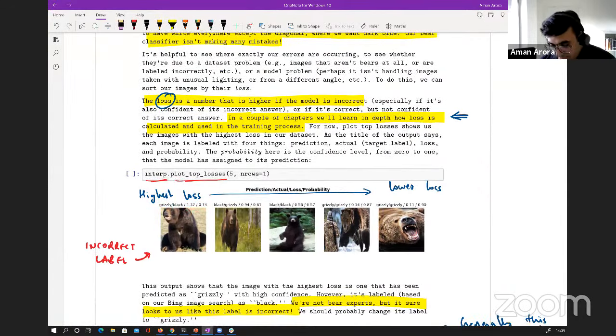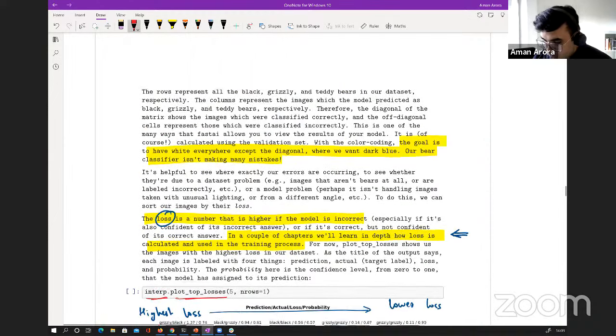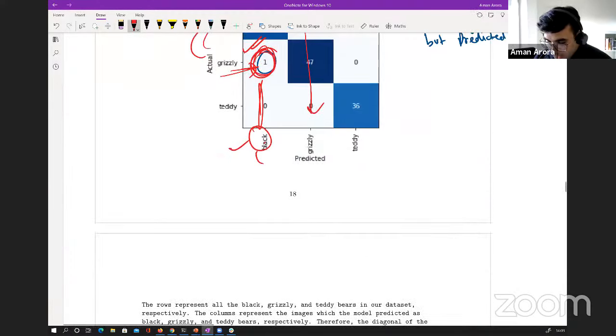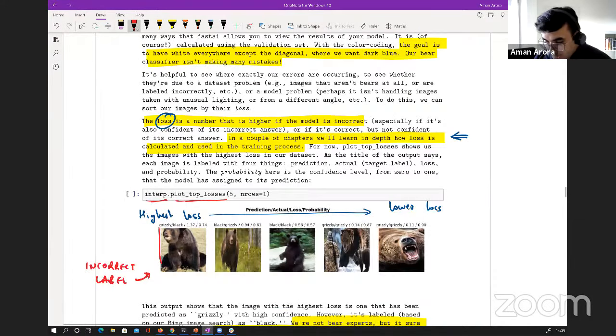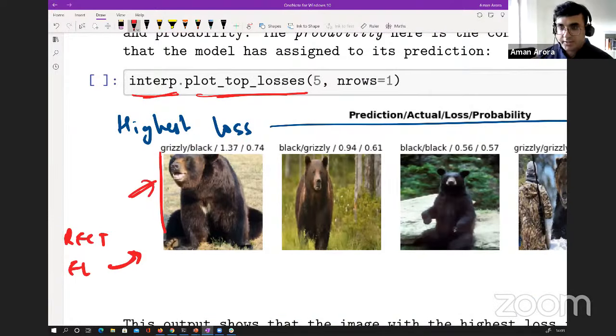Now, if we have a look at this image, remember from the classification matrix, there was one image that the model got wrong. If we actually have a look at this image, it is actually that of a grizzly bear. So it's not even a black bear. So the label is incorrect.